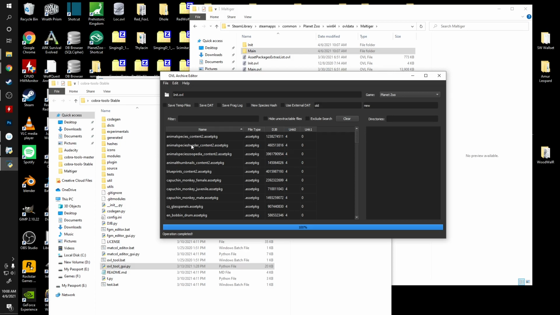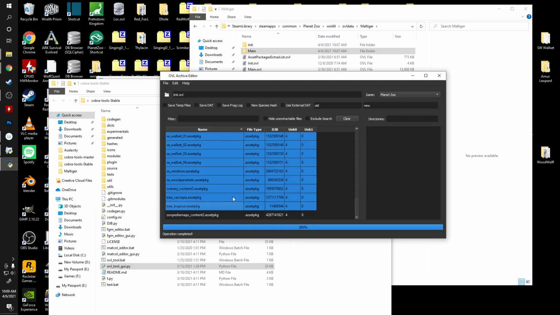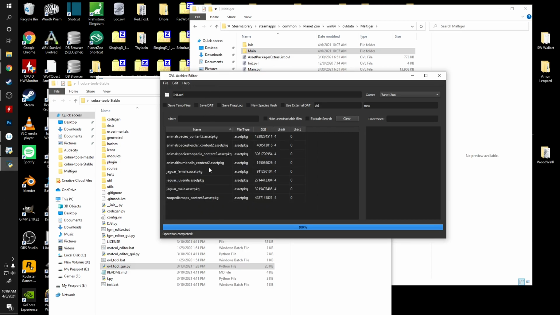So animal species, animal header, animal species Zoopedia, animal thumbnails. We have to keep these. These are essential. We're going to get rid of blueprints. We're going to get rid of everything that says capuchin monkey. We're going to get rid of all of these glass panels, enrichment items, flowers, plants, giant anteater, everything here down to jaguar. Because we're using the cat files, we want to keep the jaguar files. Everything else in here, llama, plants, red-eyed tree frog, path features, sculptures, wall sets, trees, can all go. We want to keep our Zoopedia maps.